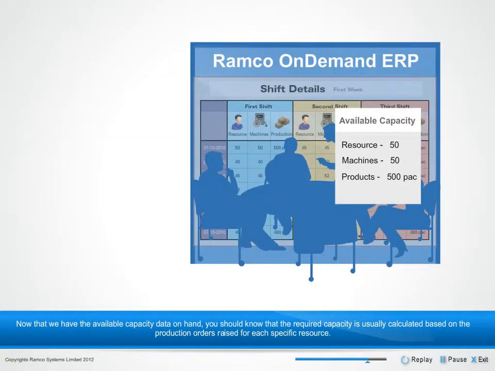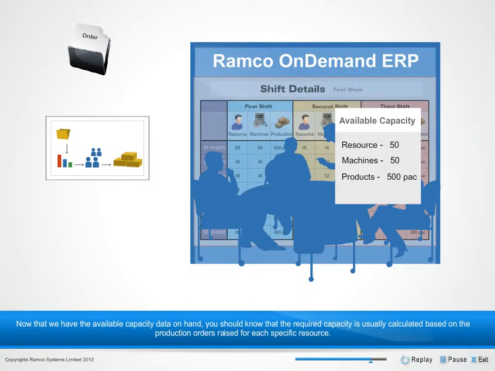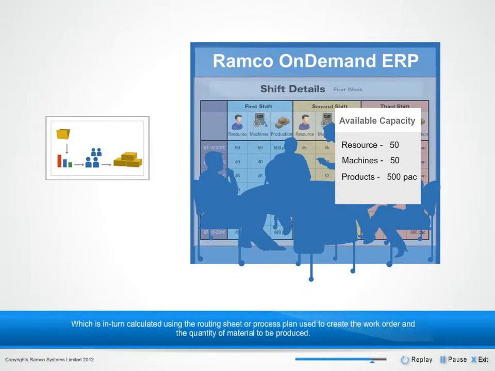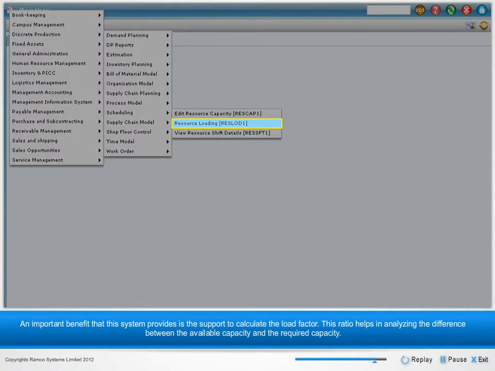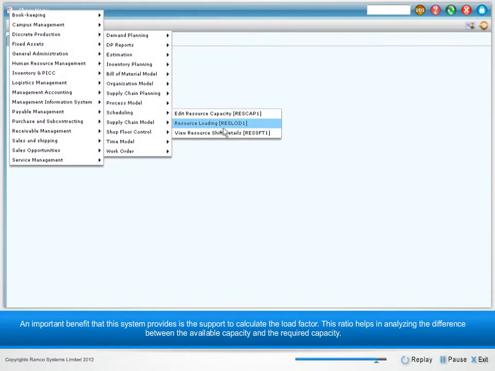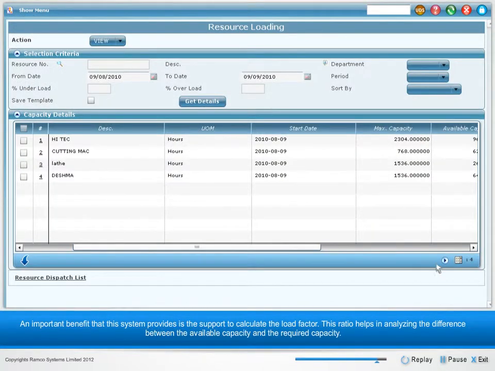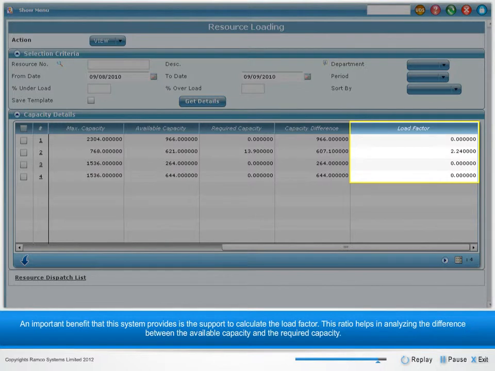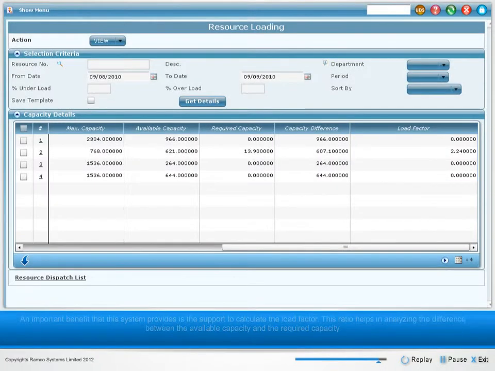Now that we have the available capacity data on hand, you should know that the required capacity is usually calculated based on the production orders raised for each specific resource, which is in turn calculated using the routing sheet, or process plan used to create the work order, and the quantity of material to be produced. An important benefit that this system provides is the support to calculate the load factor. This ratio helps in analyzing the difference between the available capacity and the required capacity.